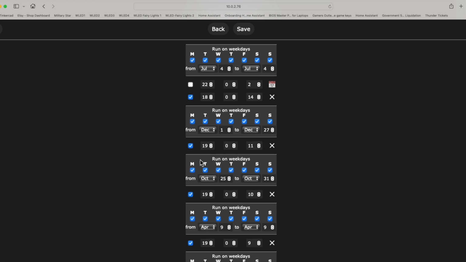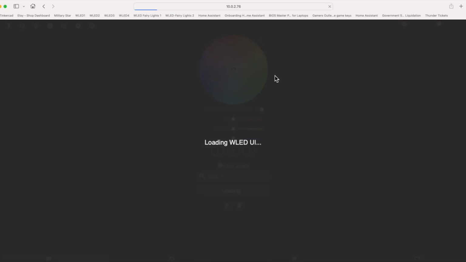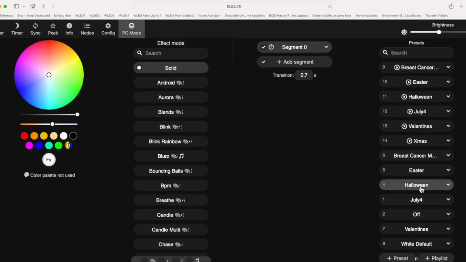Like for instance, I have this at 7 o'clock because it's all 24-hour time. This is Halloween, the holiday period. And at 7 o'clock, I want the Halloween lights to come on. That's a different preset. I have 11 in here, but that's what I'm going to explain. I had a different preset for Halloween. So if I go back here, you have this preset for Halloween, which is preset 4. But 11 is a playlist for Halloween, which I'm going to explain.